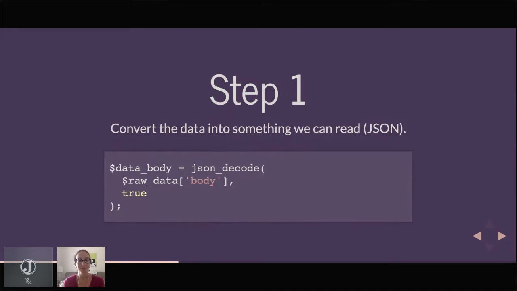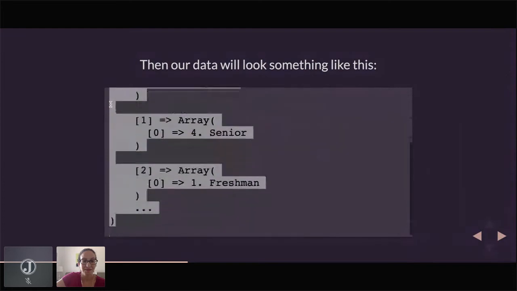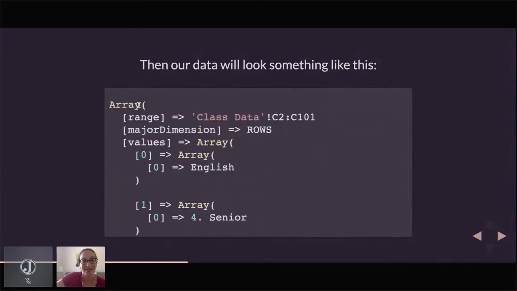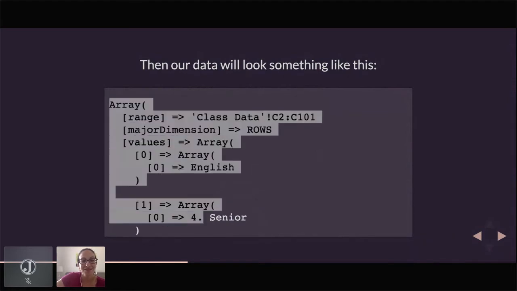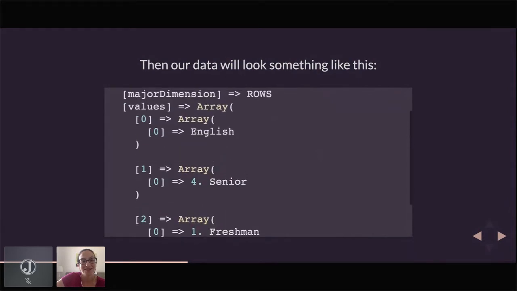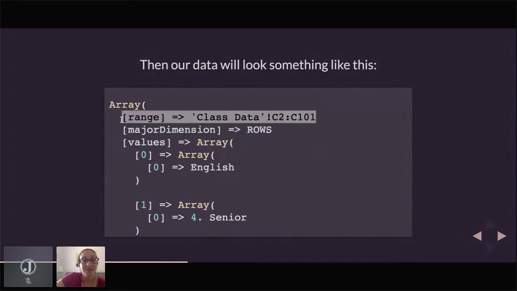So we want to decode this into JSON. So I'm going to take my data body, I'm going to decode it, and I'm going to get something like this. I'm going to get a big array. Sorry, I received JSON, and what I want to do is decode it into an array that I can use in my PHP. I totally just said that backwards. I am so sorry. So what I'm doing, and this array actually gives me a lot of good information.